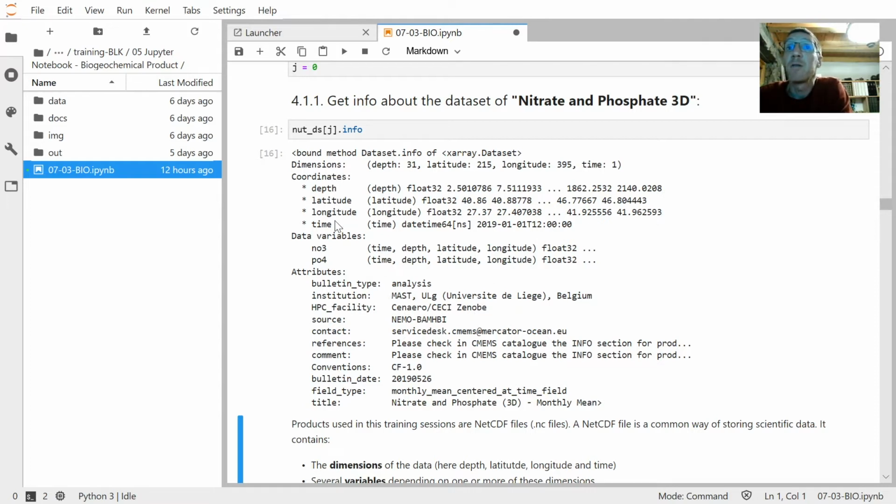After the dimensions and the coordinates, we find some information about the variables actually contained in the file. Here we have two variables. One is nitrates, the other one is phosphates. And you could see it's a 4D grid, a grid with 4 dimensions, where the indexes are longitude, latitude, depths, and times. There are also a number of attributes, which are text information about the contents of the file, which you could read and which gives you information about different things.